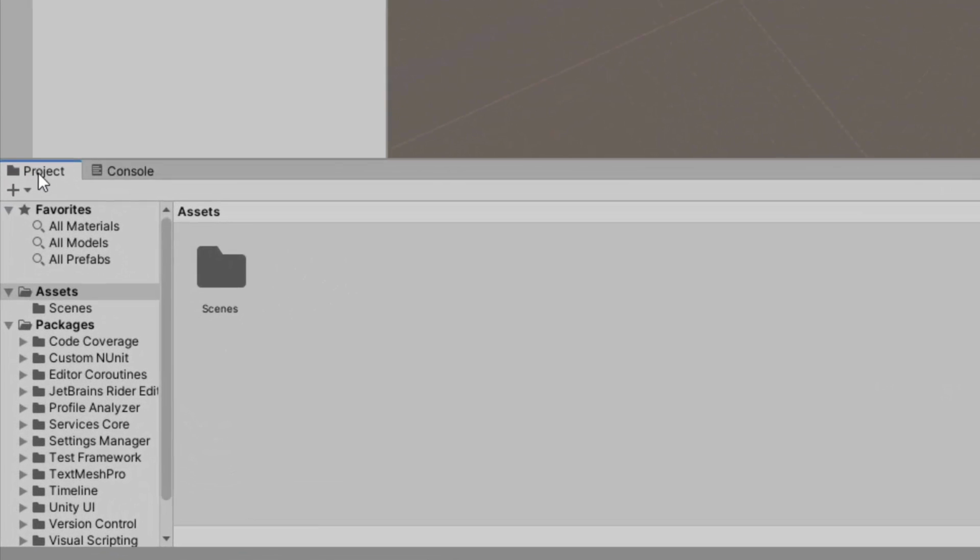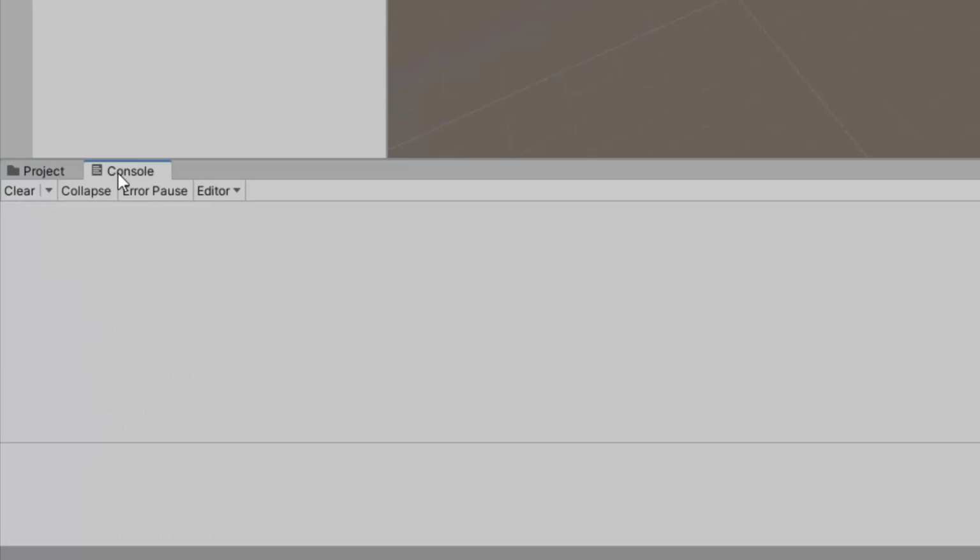Now, also next to the project tab here is console. And the console window is basically there for us to see any sort of messages that the editor wants to tell us. So for example, if we're playing our game and there's some sort of error in our code or error in the way we set up an object, it will log a message to the console explaining what the issue is.